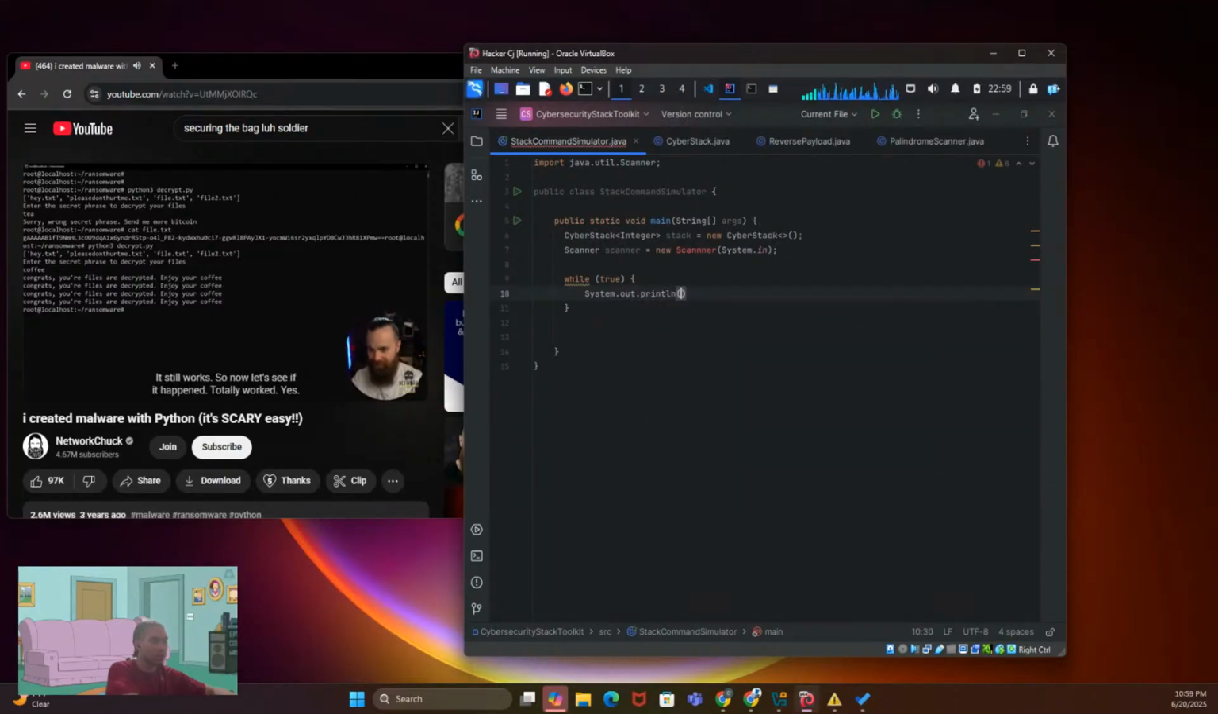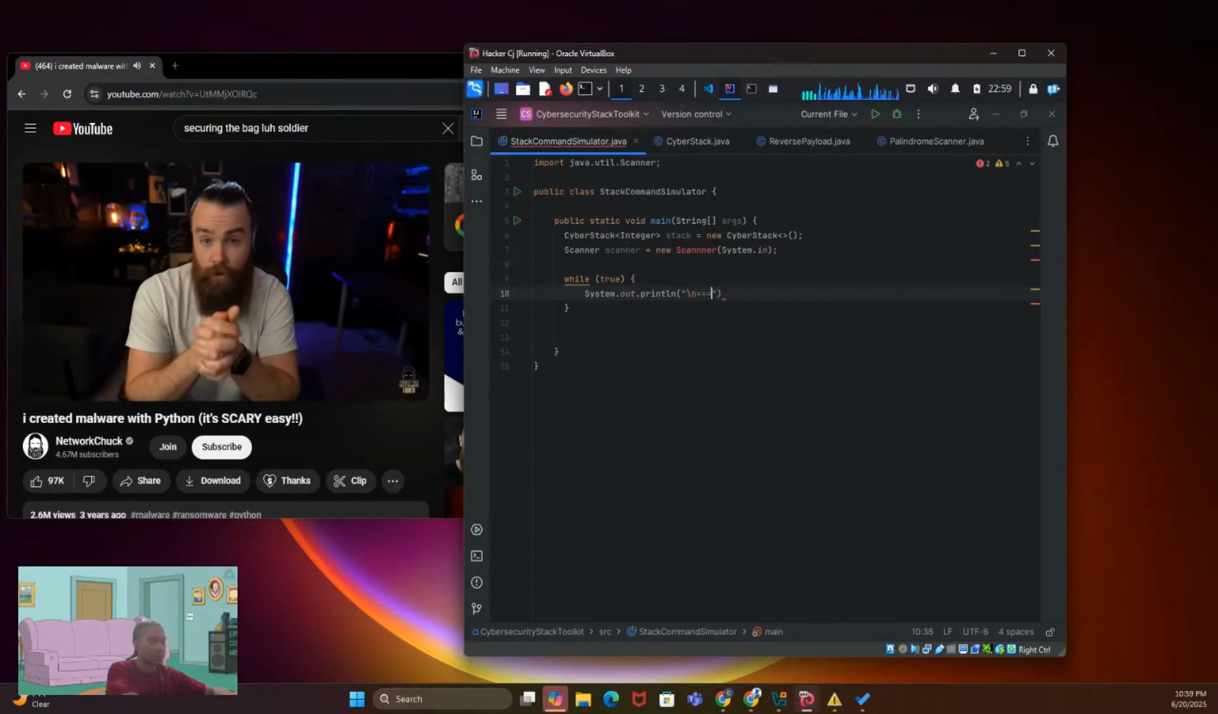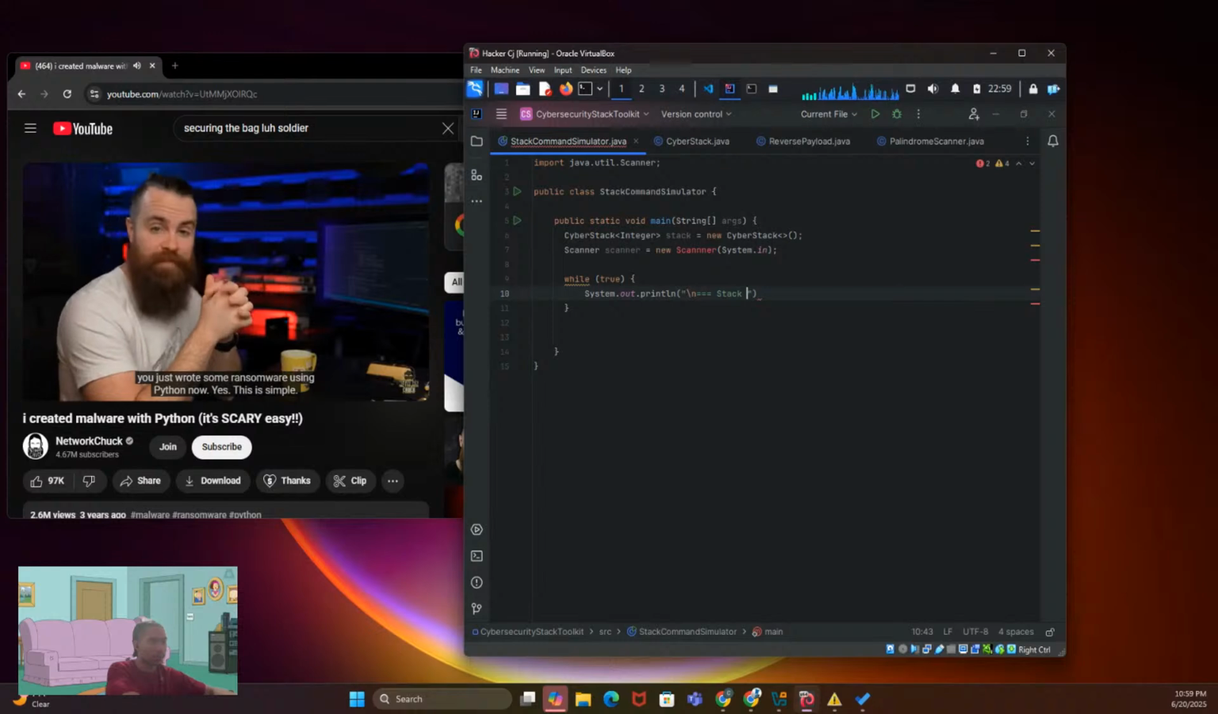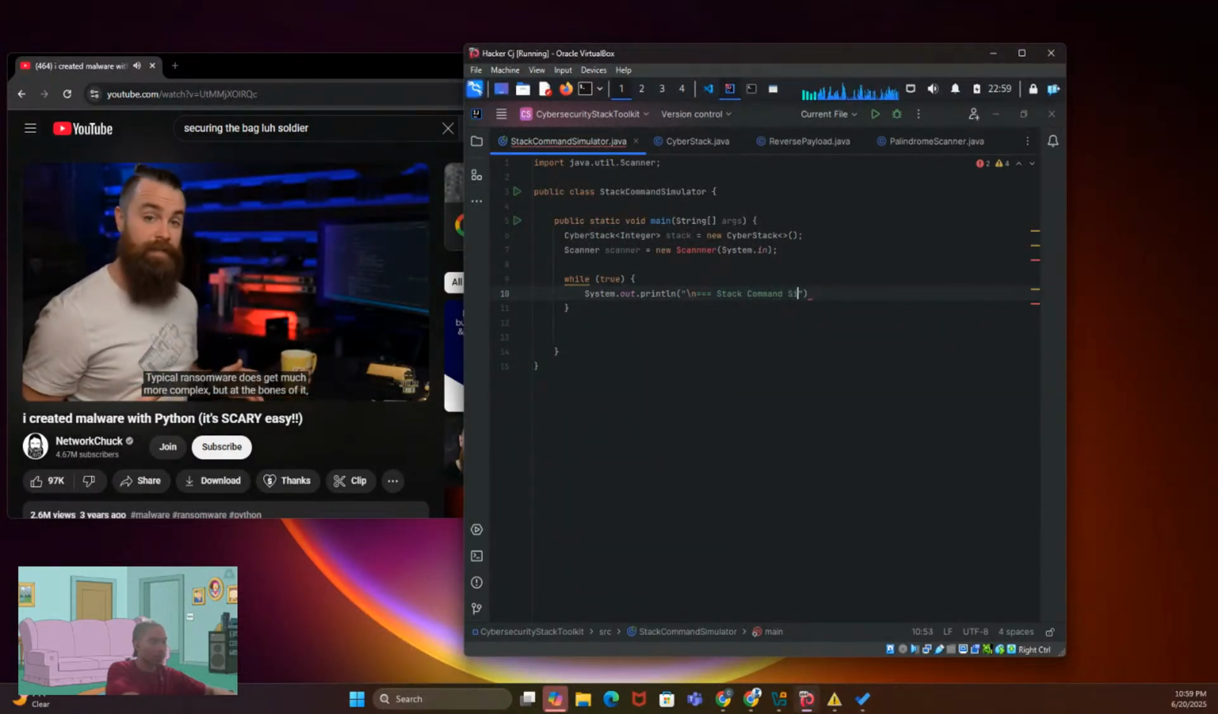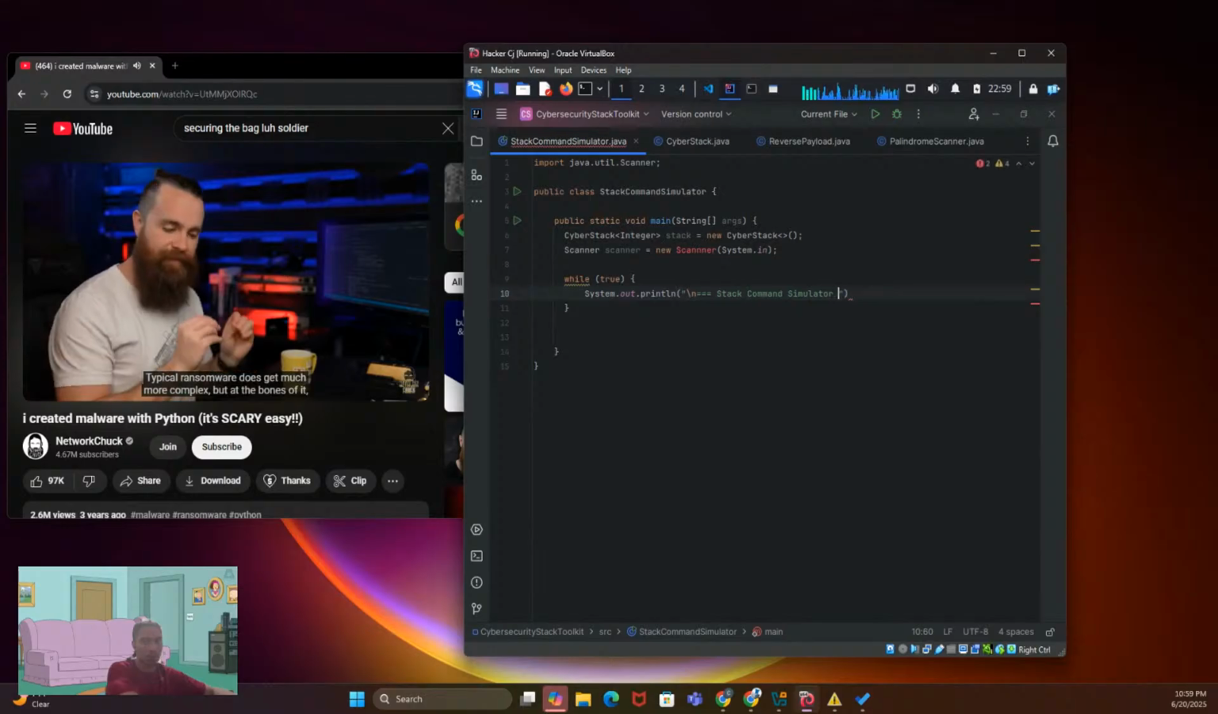It still works. So now let's see if it happened. Totally worked. Yes, everything's working. So at this point, you just wrote some ransomware using Python. Now, yes, this is simple. Typical ransomware does get much more complex, but at the bones of it, this is how it works.